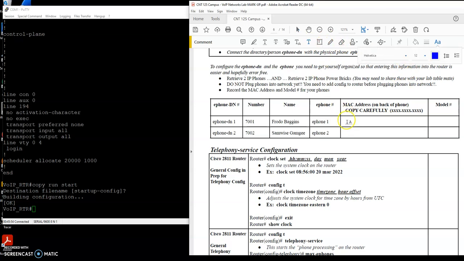On mine, I wrote down off of my first phone, and this is just my sample, the MAC address 0014.f28d.cc55. You'll notice uppercase or lowercase does not matter. But I need to have this exactly right. If I'm one digit off, it won't recognize the phone. It won't register the phone. So I have to get this spot on.